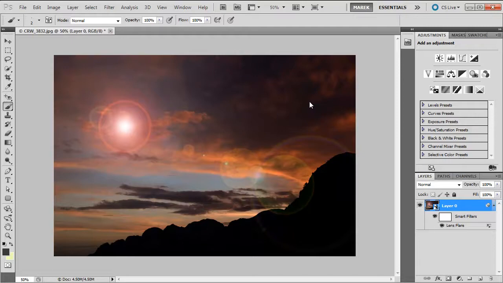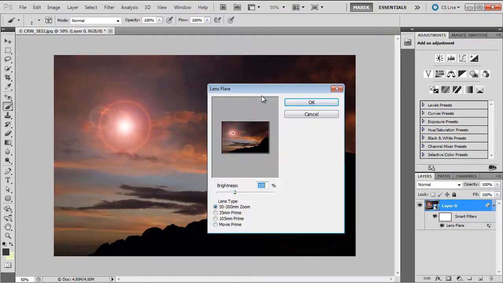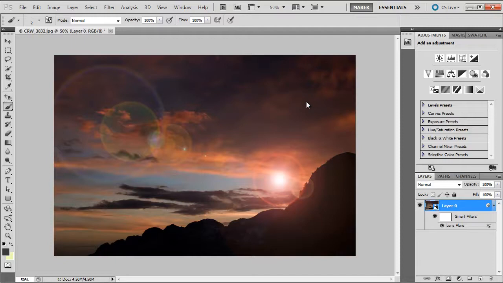time. So if I want to make any adjustments in here, I'll just double click on the name of the filter in the layers panel, Lens Flare. It reopens the lens flare filter dialog box. I'm going to reposition the lens flare effect, and I'll just press OK. Okay. Still don't like it?